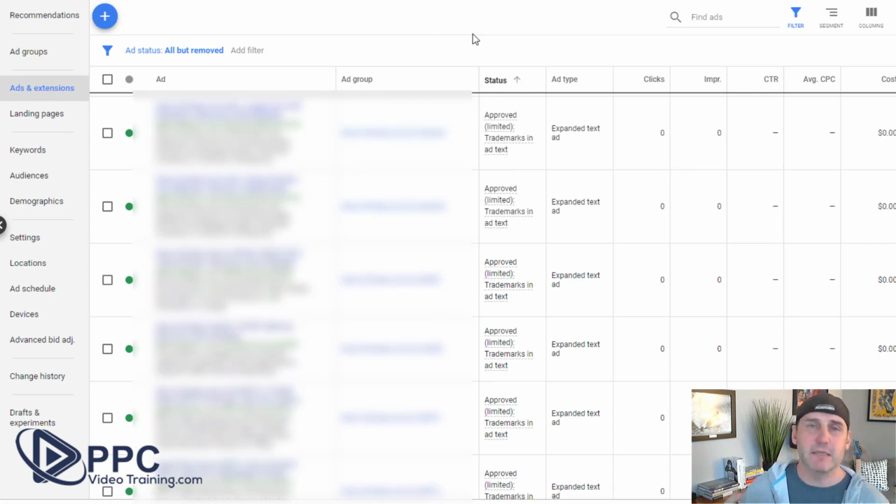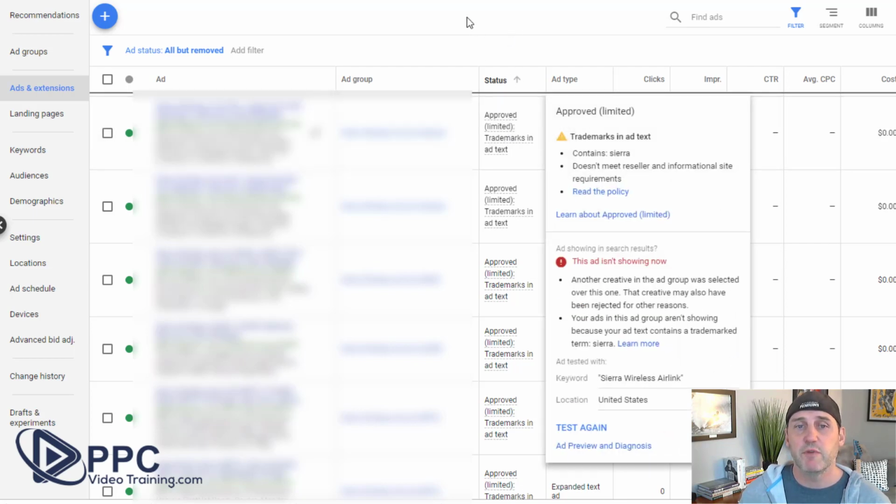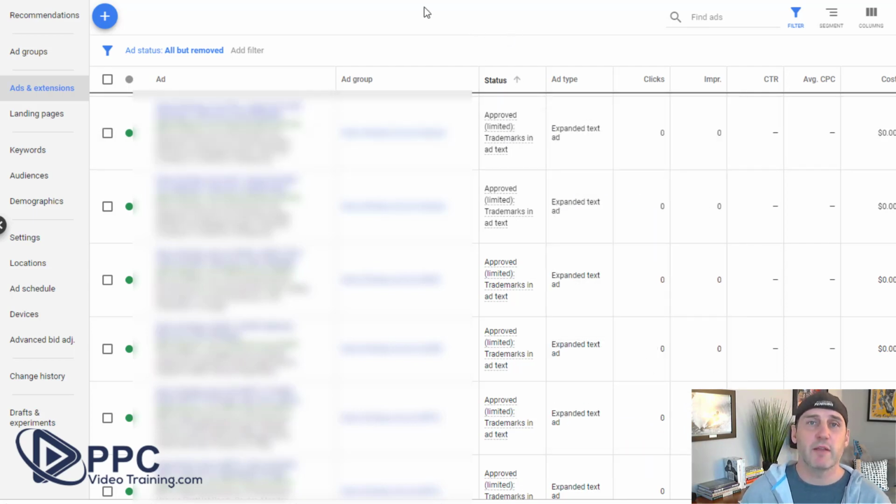That means your ad may show up at certain times and it might not show up at others, but it's probably something you need to address. Otherwise, you will see that they're disapproved, and it should give you a reason when you hover over this. It should tell you what's going on and the reason for the disapproval.